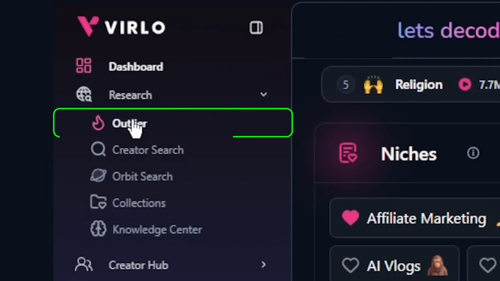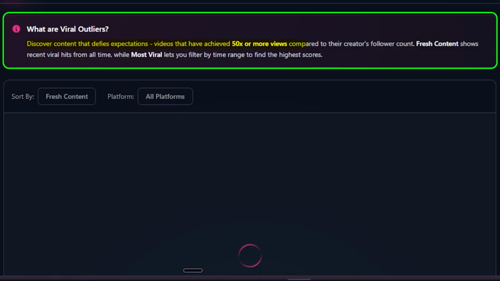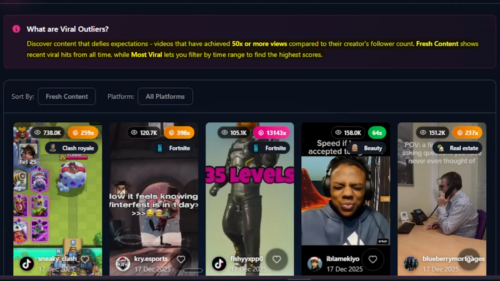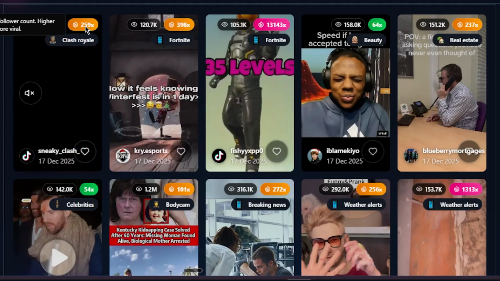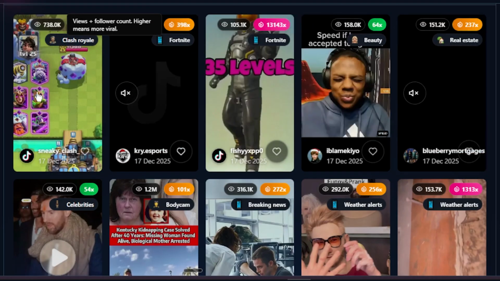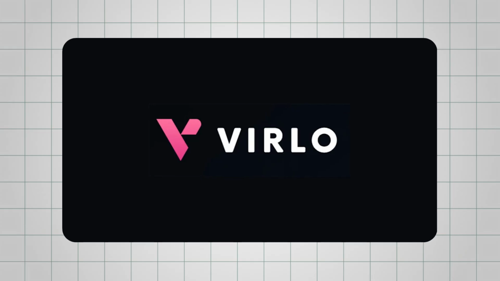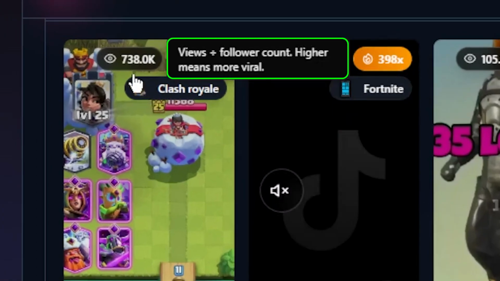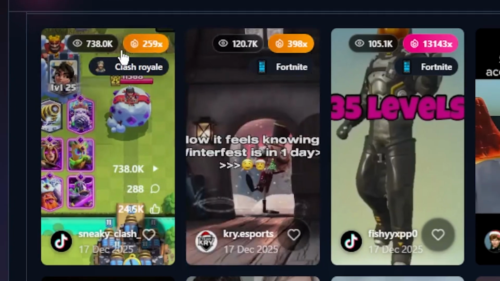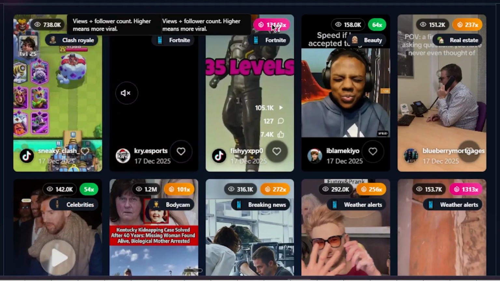Next, let's move to Outliers Detection, which is one of the most powerful parts of the platform. In this section, Virlo highlights videos that are performing far above the average in their category. These aren't just popular videos, they're content pieces that are massively outperforming expectations based on the creator's follower size. Virlo calculates a virality score, which looks at how many views a video gets relative to the size of the account posting it. Videos are then ranked based on this score, making it easy to spot content that's blowing up organically. This is especially useful for finding trends early, before they become oversaturated and everyone jumps on them.